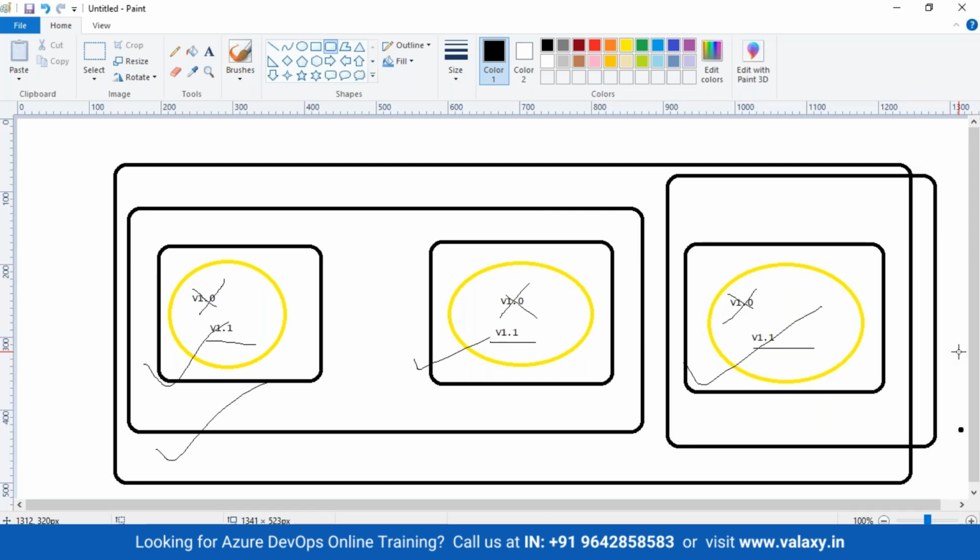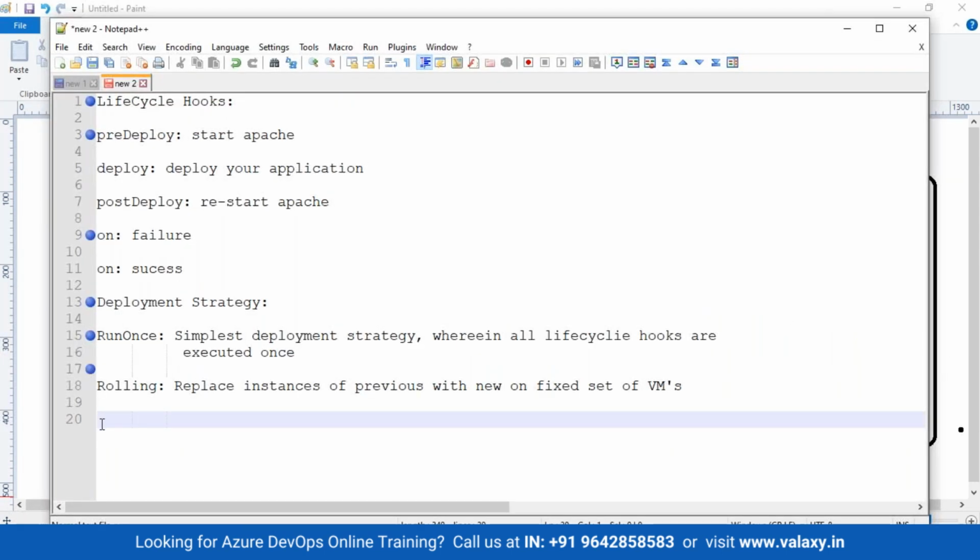Last but not the least, we got canary, the third deployment strategy. Canary is an advanced deployment strategy that helps mitigate the risk involved in rolling out a new version of an application.